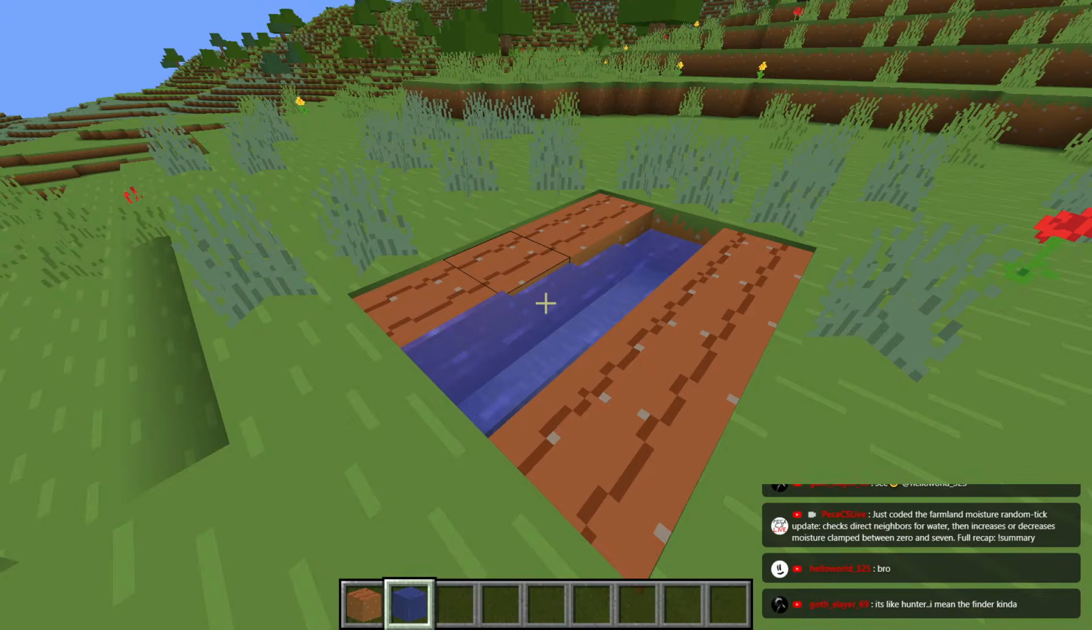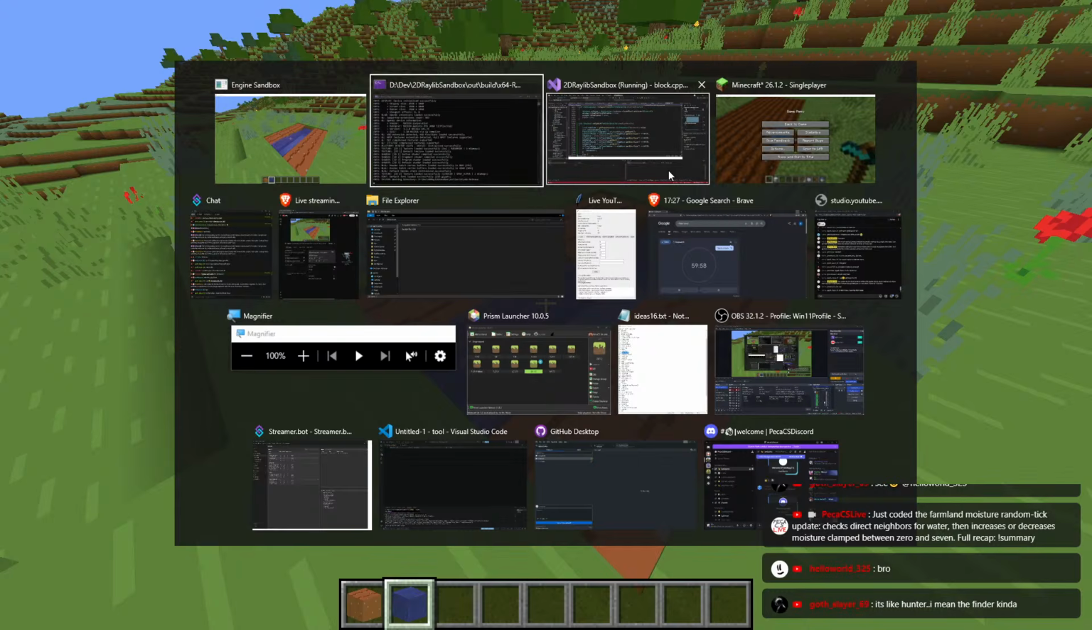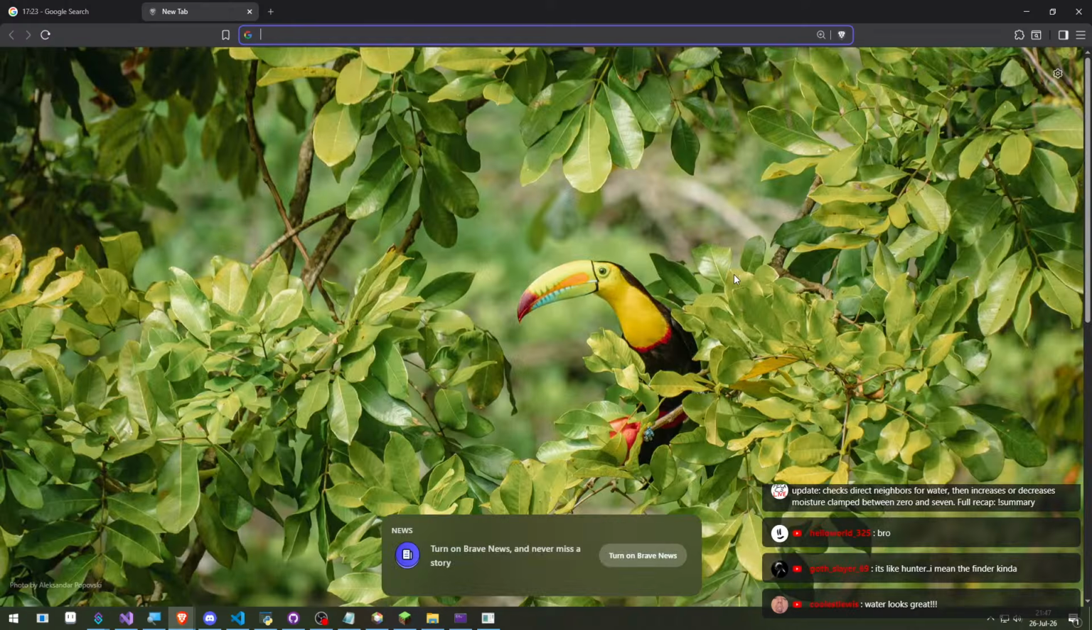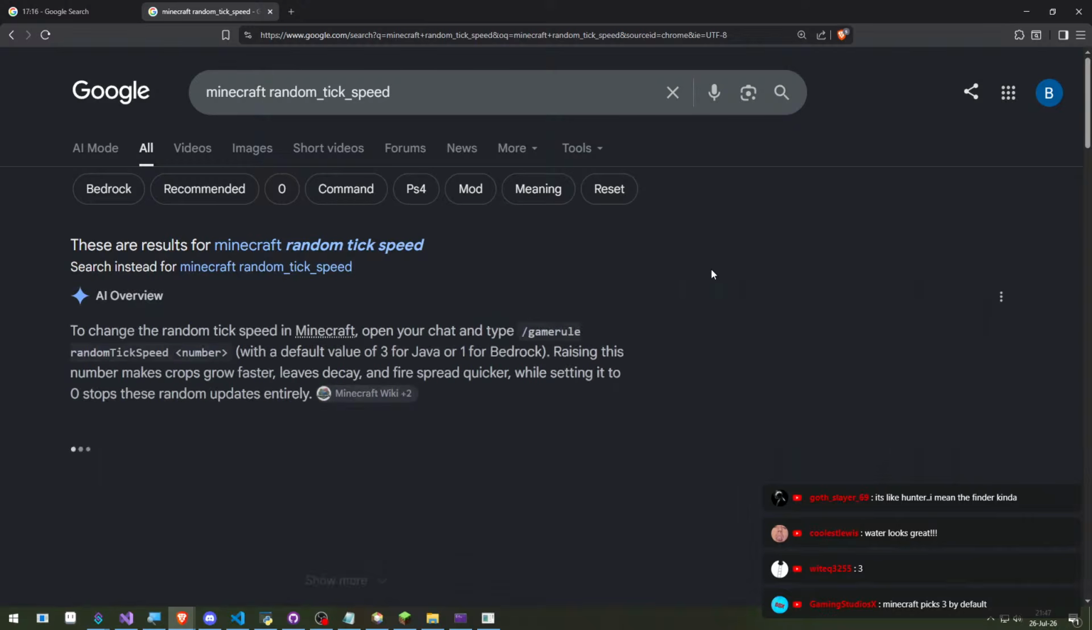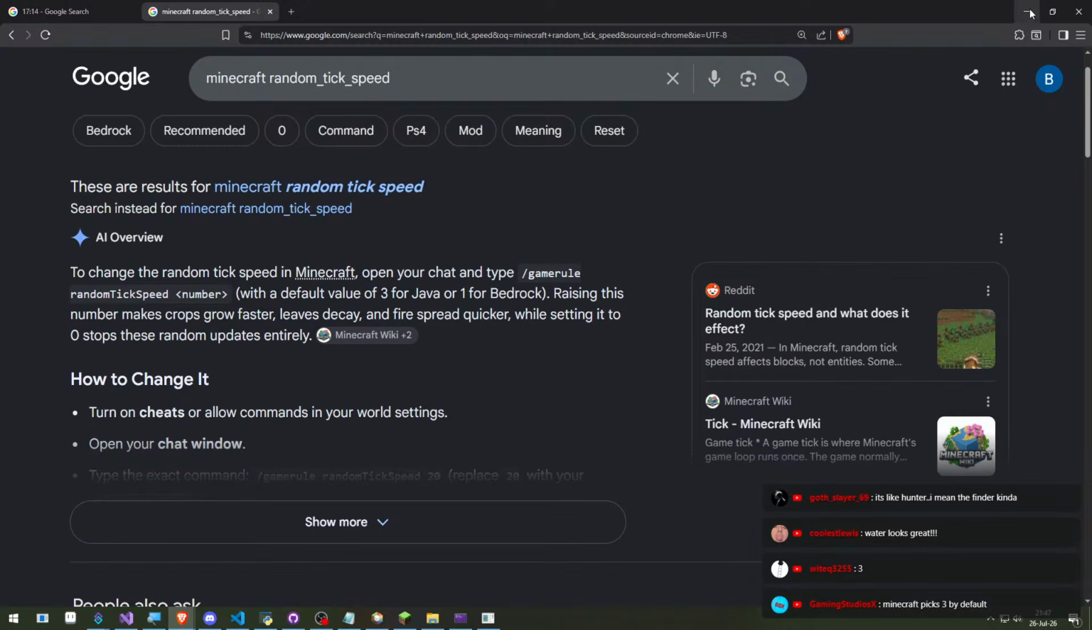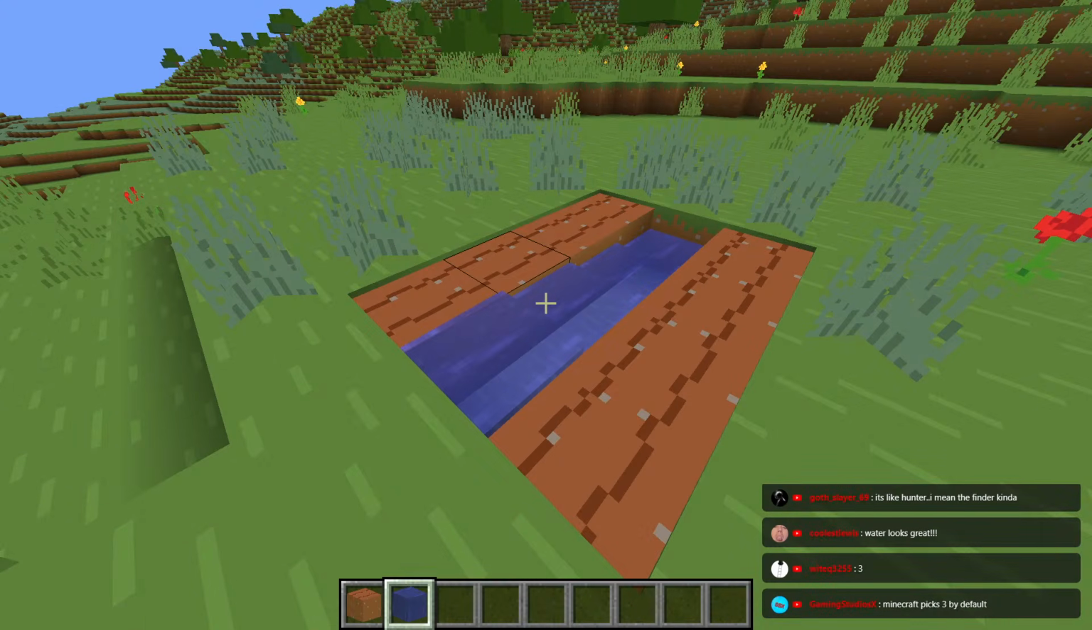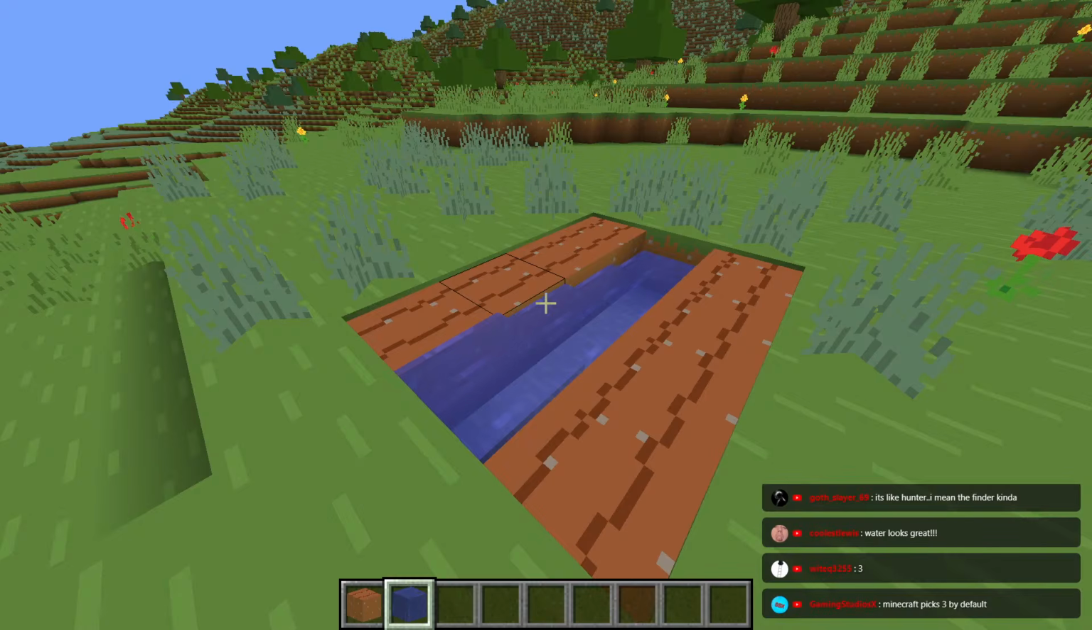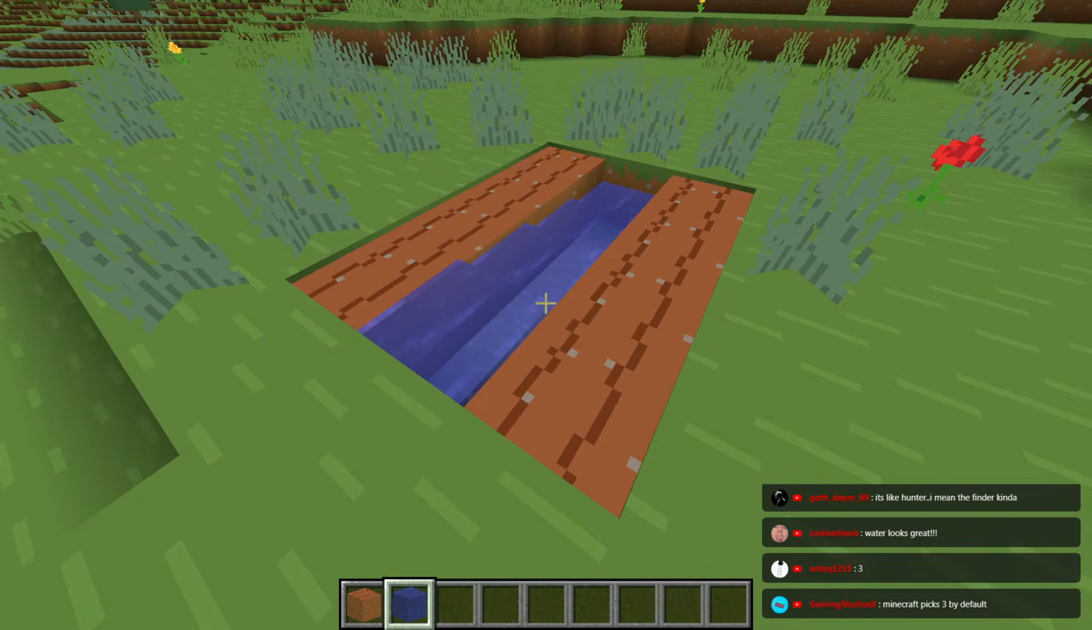What's the default, chat? How many blocks are picked in Minecraft by default? Minecraft random tick speed 3. Minecraft picks 3 by default. Okay. Does it make sure they're different blocks, chat? What if it picks the same block 3 times in a row? I think it needs to be 3 different blocks.